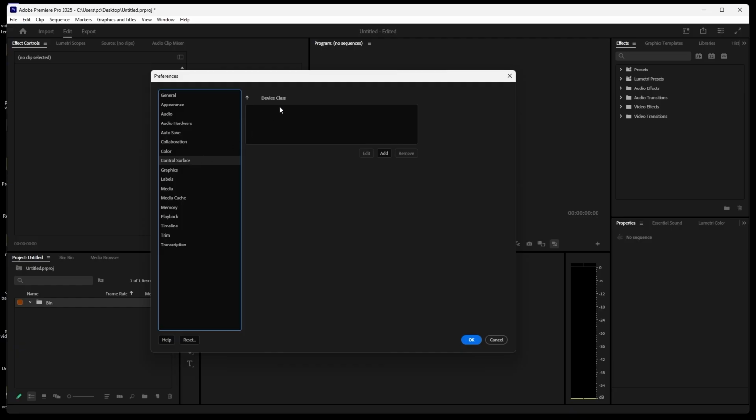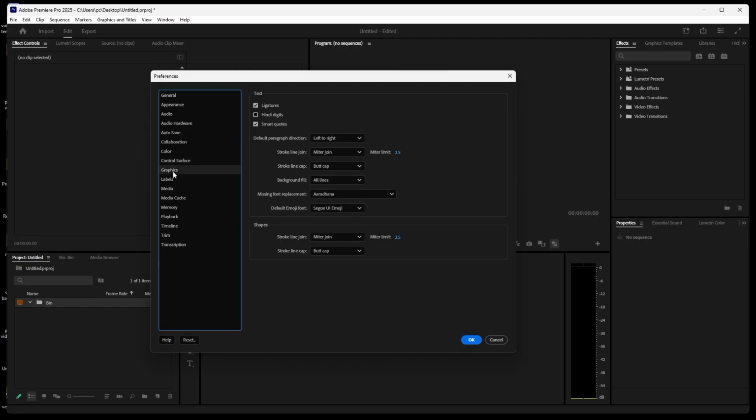And this is device class, this also don't change. And this graphics, now see ligatures, Hindi digits and smart codes. So give this as it is, default paragraph direction left to right. Suppose when you are typing, so this will allow you to type left to right or right to left. So no need to change.